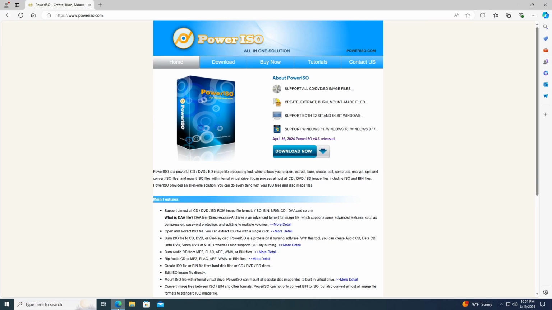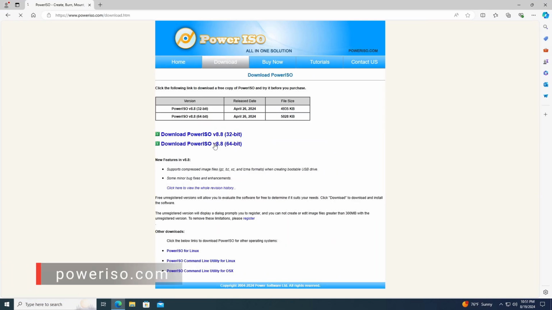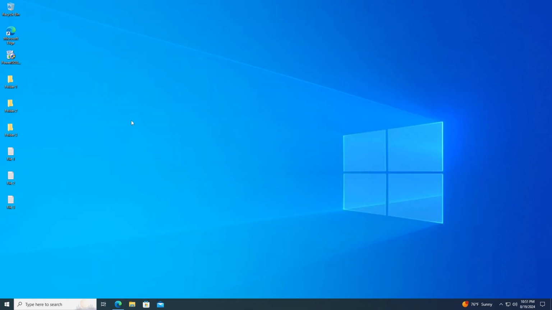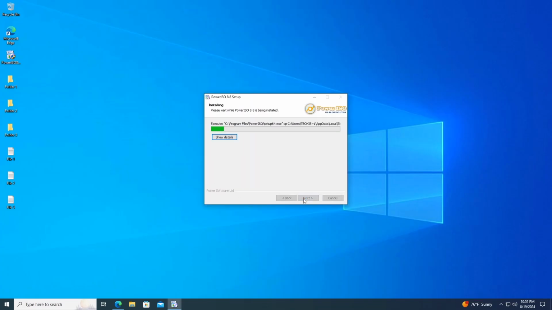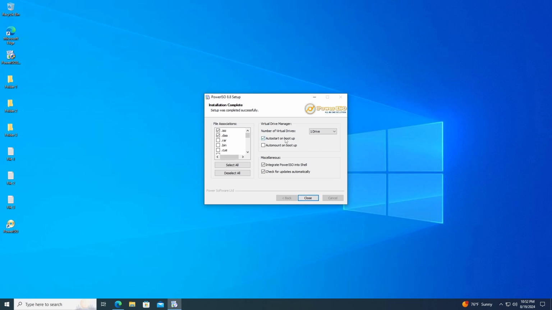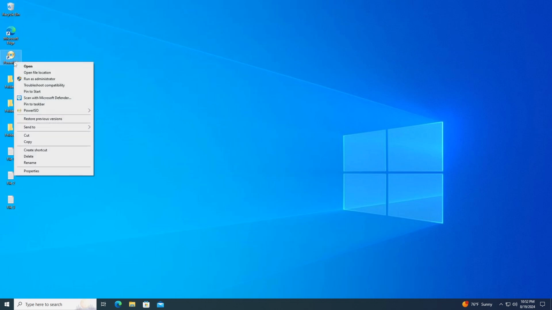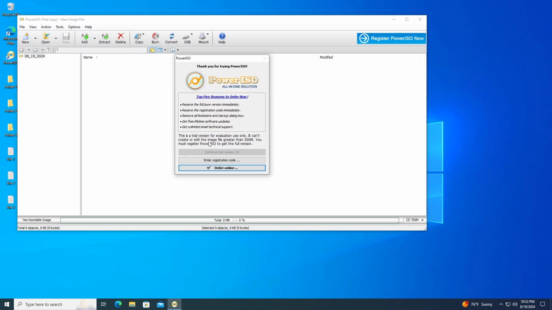If you haven't already, download and install PowerISO on your computer. Open the PowerISO application, or open it as administrator. Then, click on Continue Trial Version.